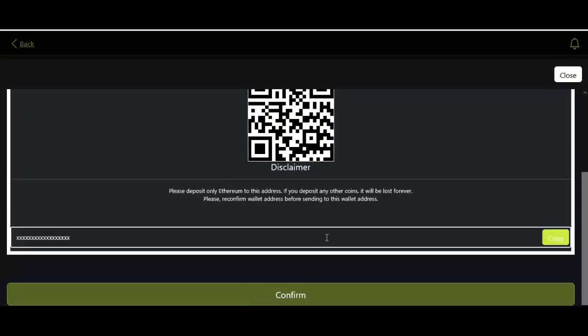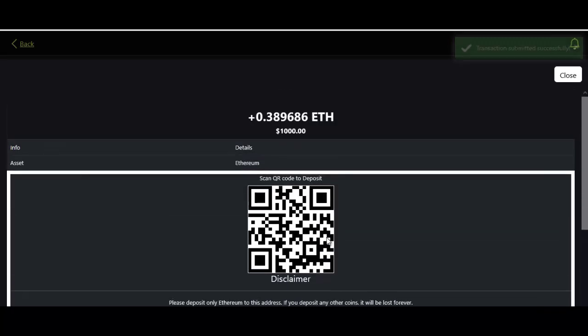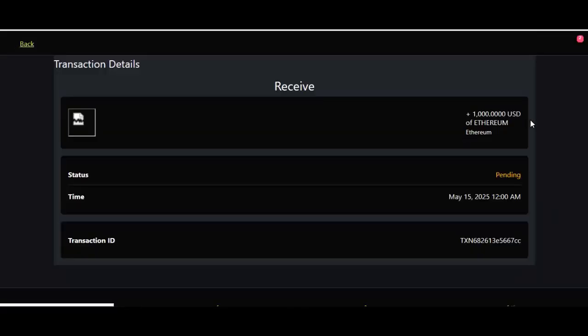Alright, transaction submitted successfully. So we just have the transaction history page loading up. Alright, as you can see, the transaction history is right here. You can see the amount, the status, pending, transaction ID, stuff like that. But let me go back so that we can test out other features of this website.